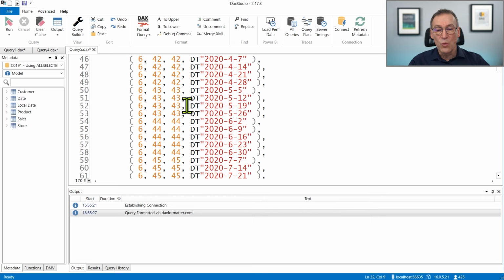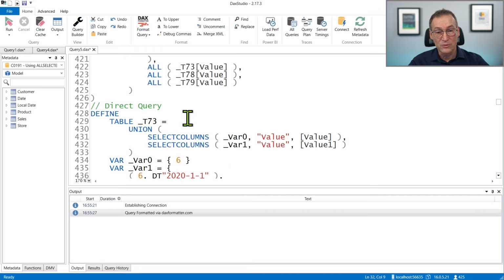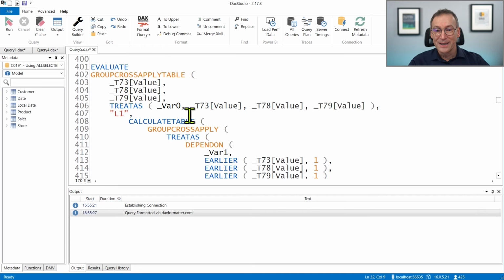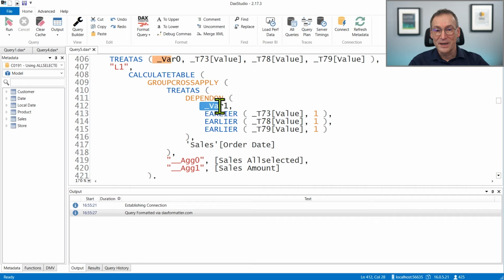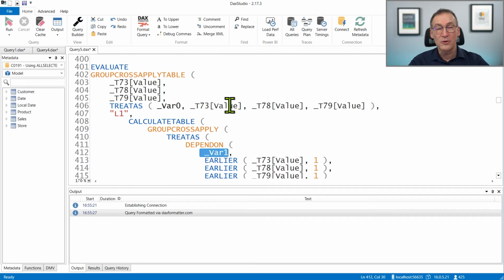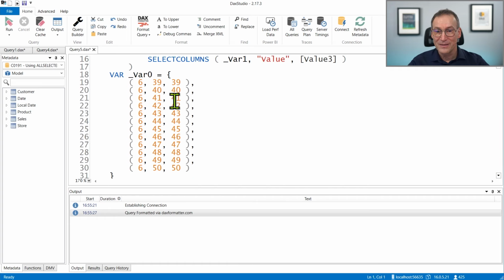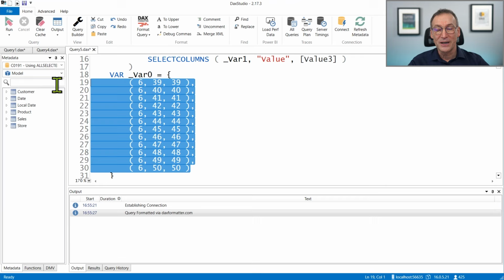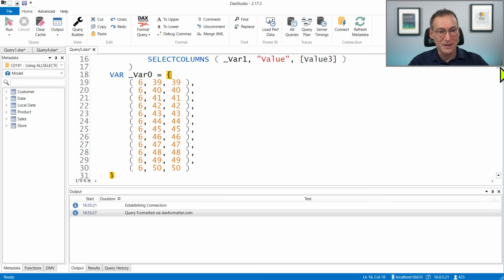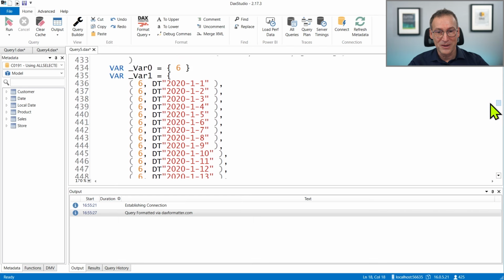It's interesting to see what var1 will be used for. As usual, we have one row per each date. And you see, var1 is being used here. The code now is much more complex. It's grouping by T73, T78, and T79, treating var0 as T73, 8, and 9. var0 contains just a set of values which are kind of hard to understand. But again, that is not the relevant part.